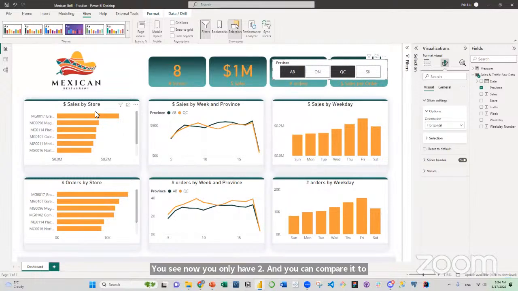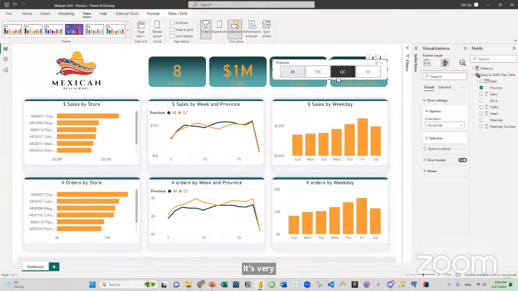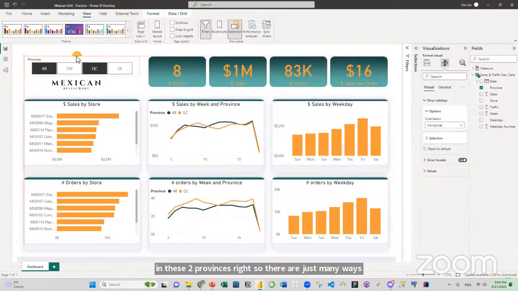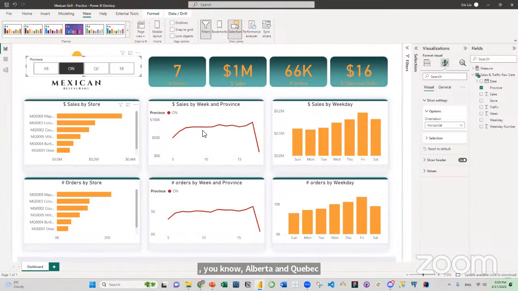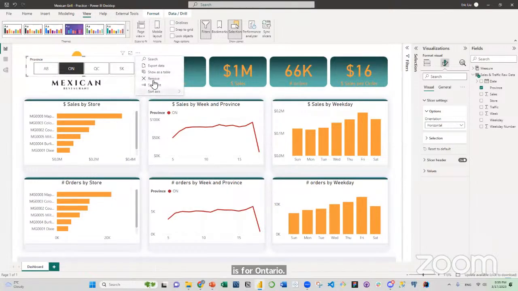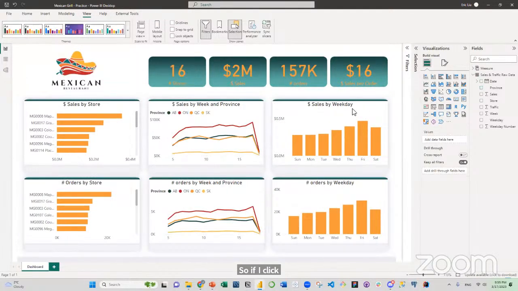And also, the stores only show the stores in these 2 provinces, right? So there are just many ways for you to do this, and plus all of these cards start showing only Alberta and Quebec. So if I only want to see Ontario, now everything is for Ontario. So if I click the 3 dots, I can remove this, right? See, everything goes back to normal, right?